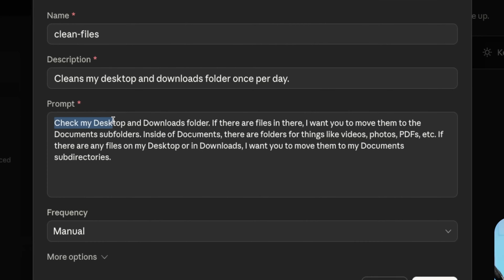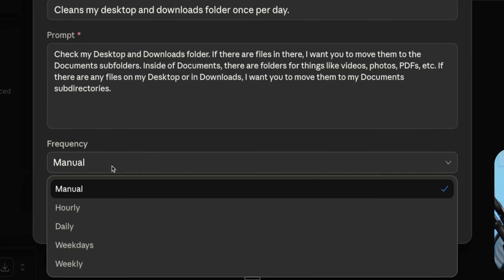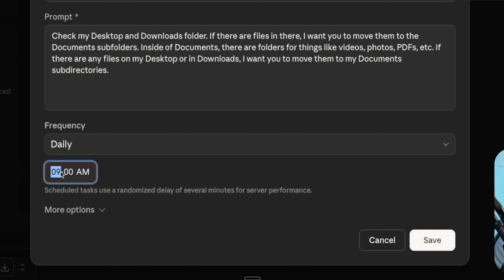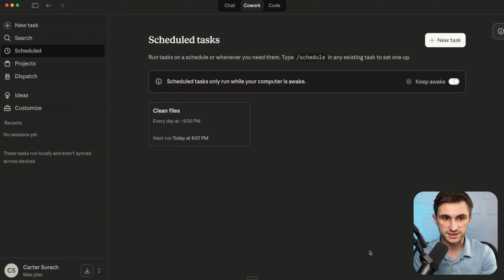So I wrote out the prompt here, check my desktop and downloads folder. If there are files in there, I want you to move them to the documents subfolders. Inside of documents, there are folders for things like videos, photos, PDFs, etc. If there are any files on my desktop or in downloads, I want you to move them to my documents subdirectories. And then I can set the frequency here. So let's just say I want this to run daily, and I'll set the first task to run at 8 p.m. and then I'll go ahead and save this.